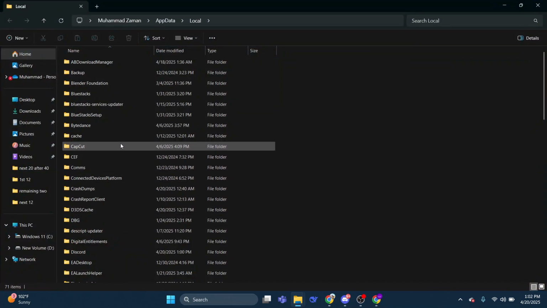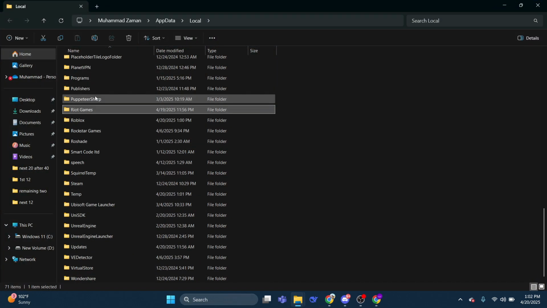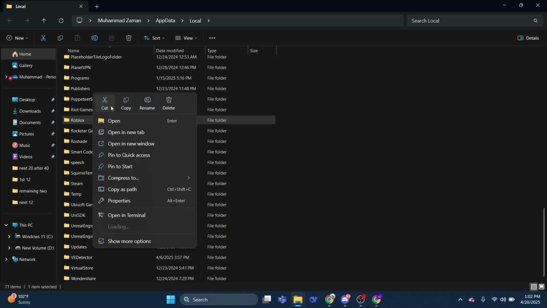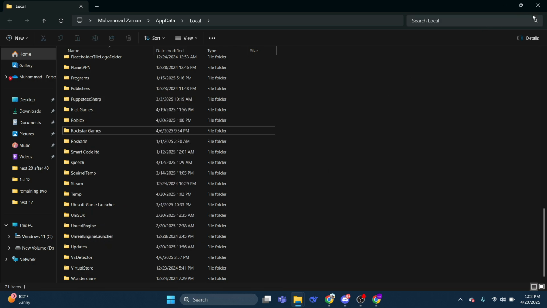Now what it's going to do is open up a window like this, and on here you want to locate the Roblox folder. So if you scroll down, for better order, you can see the Roblox folder here. Make sure to delete this folder also before reinstalling Roblox onto your PC. But once that folder has been deleted, what you can then do is close this down.